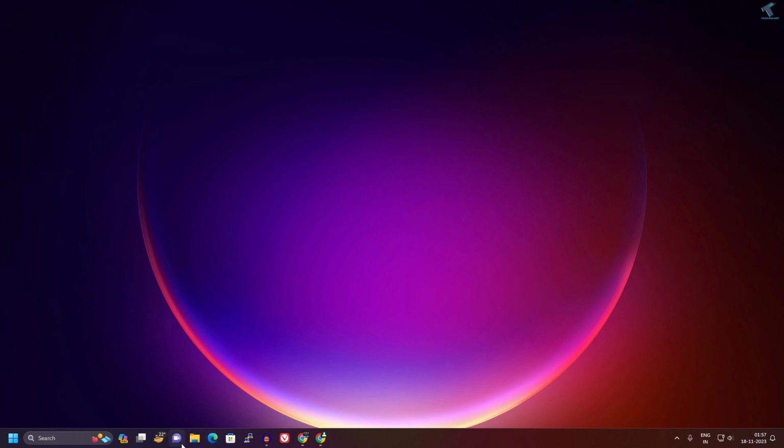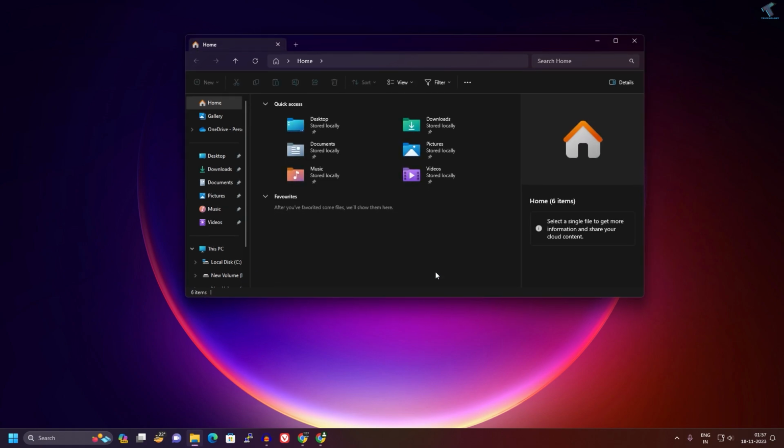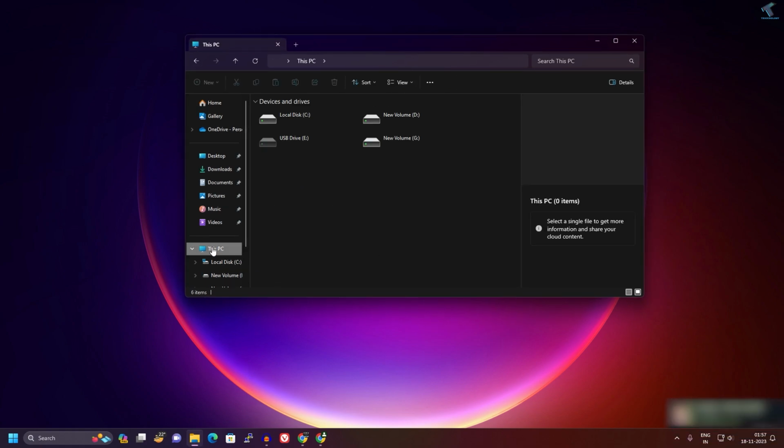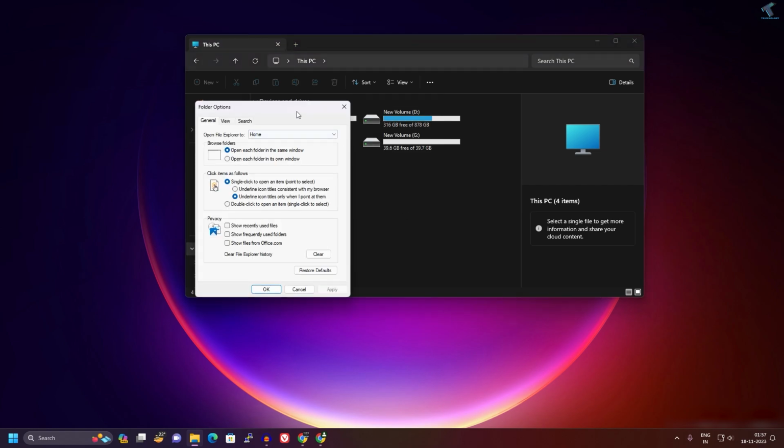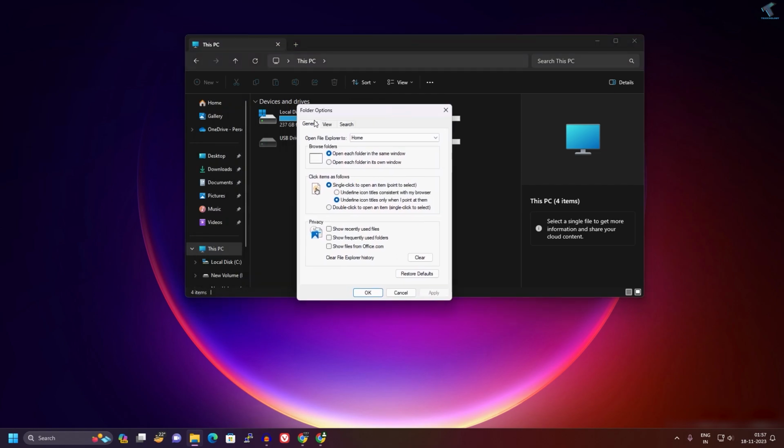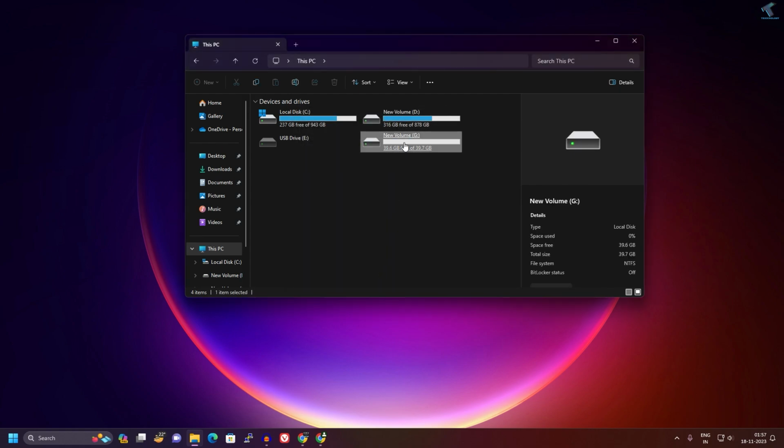To do that, you just need to open My Computer, meaning This PC, and go to This PC, and here you will get a three dot button. Click on that, then click on Options, and under Options go to the General tab. Here you will get an option called Single click to open an item. You just need to check this option. After that, click on Apply, then OK. Now if you click any files or folders or drive, it will open with a single click.